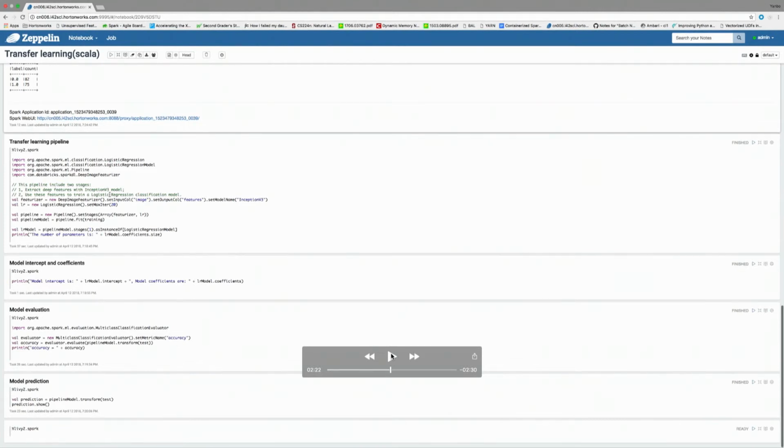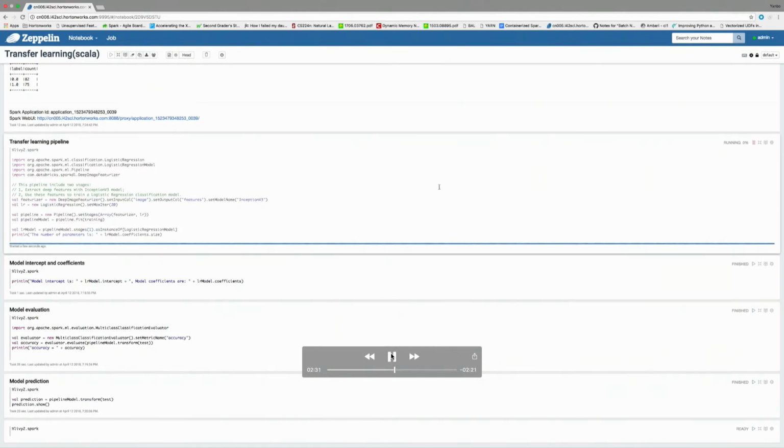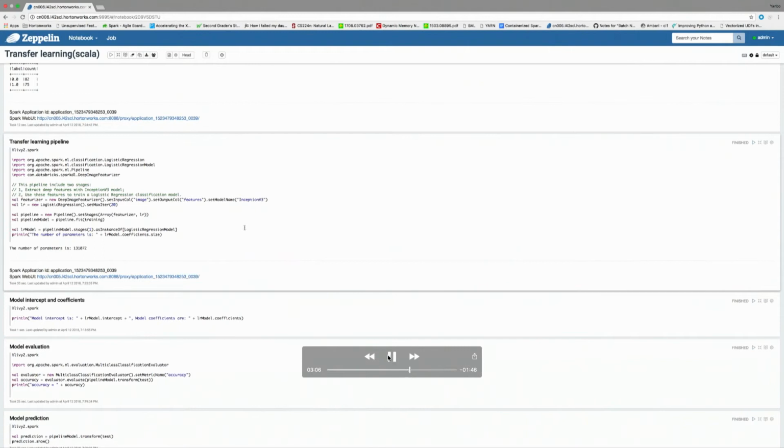And after that, we will use logistic regression, which is the Spark MLlib logistic regression model. So we combine the two stages, and we have a Spark machine learning pipeline to train an image classification model. This is a transfer learning model. It may take several minutes, so I will move faster.